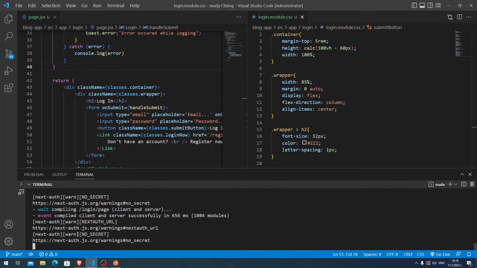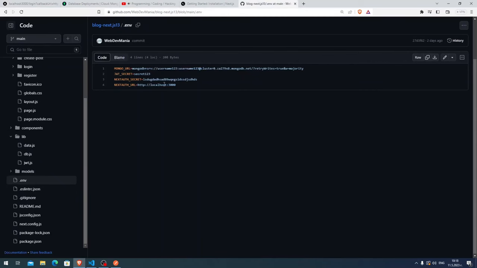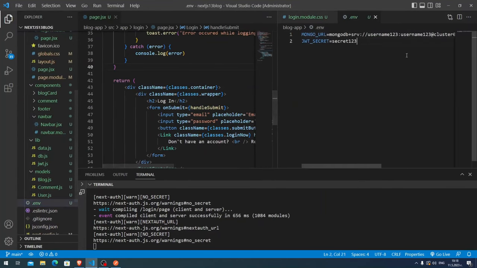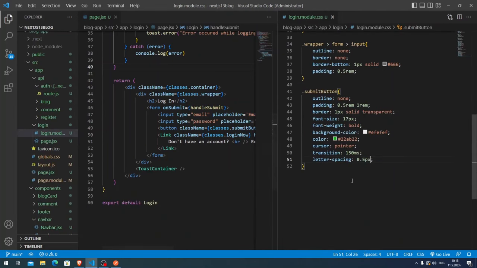And I saw here a warning. Here, we have no secret for NextAuth. So here, I'm just going to go to my GitHub, and I'm just going to copy those two environment variables and paste them. Just like this, we need a NEXTAUTH_SECRET and NEXTAUTH_URL, like this. Let me close the .env and let me continue with the CSS.